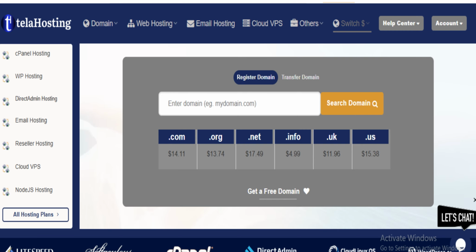Let's talk about subdomains. Subdomains are useful when you want to create sections like a blog, store, or portal without buying a new domain. A subdomain is part of a main domain. For example, if your website is telaHosting.com, a subdomain would look like blog.telahosting.com or shop.telahosting.com. It allows you to organize your websites better and run different sections independently.